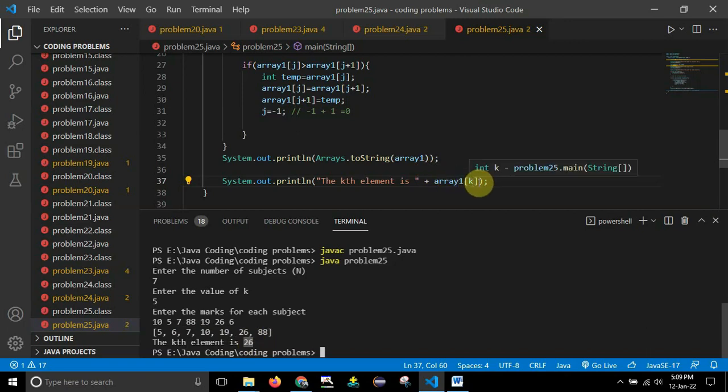So k value is 5, so array 1 of 5 means array 1 index value 5. So 0, 1, 2, 3, 4, 5. 5 is pointing to 26. I should not point to 26, that's why I have to make it minus 1. Whatever number I enter, as the array starts from 0, I have to write number minus 1. So if I write k minus 1, I'll just save this one.